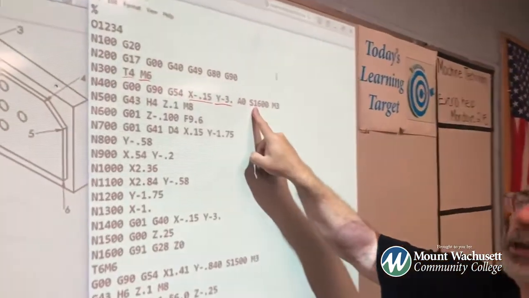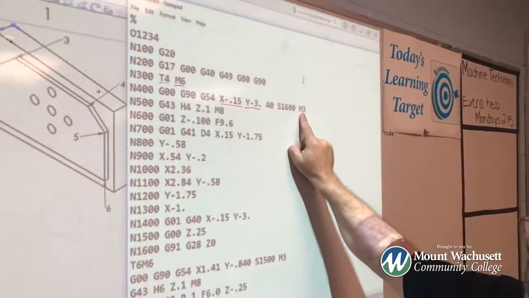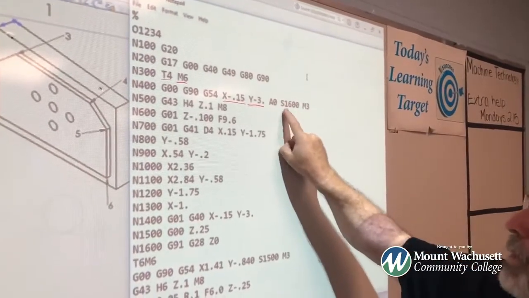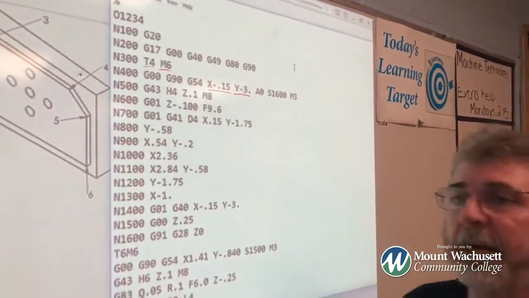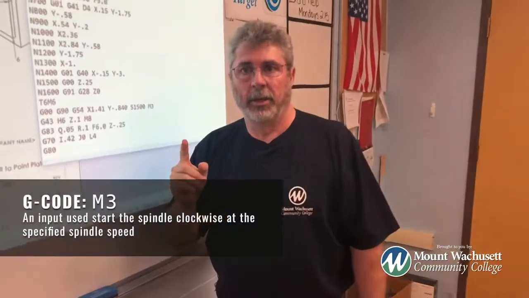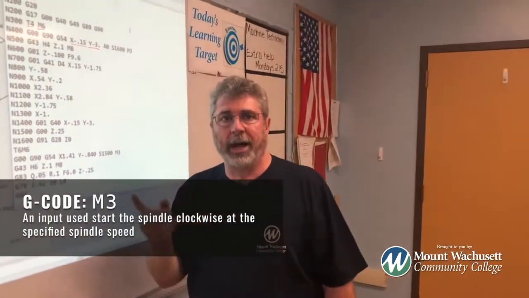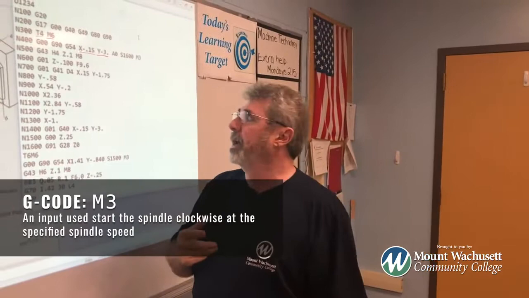I have to put a spindle speed on that line. M3 says, well, if I'm running my spindle speed at 1600 RPMs, M3 says turn on clockwise. There are 2 ways of turning on, clockwise and counterclockwise. Counterclockwise is M4.